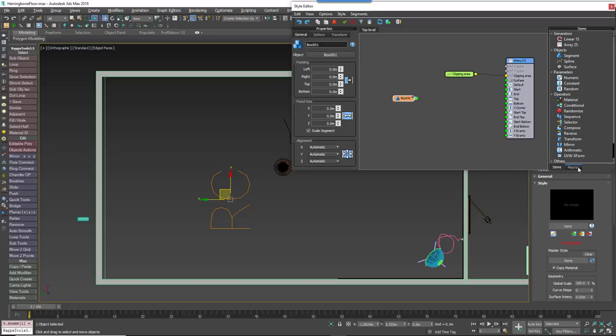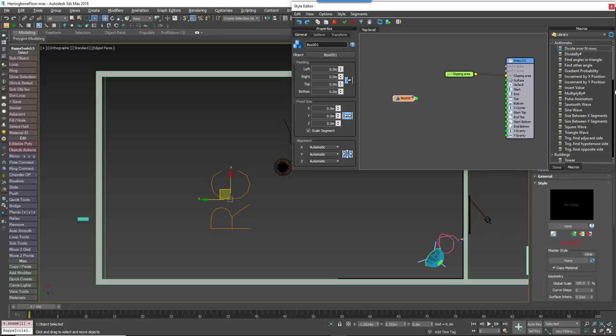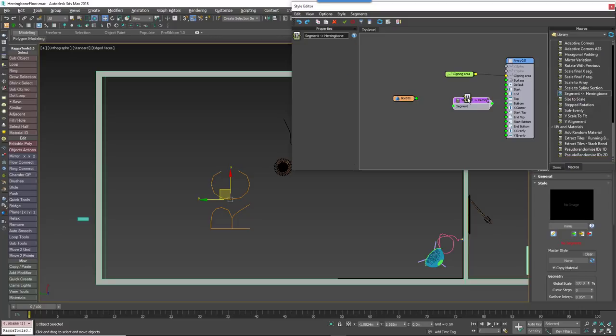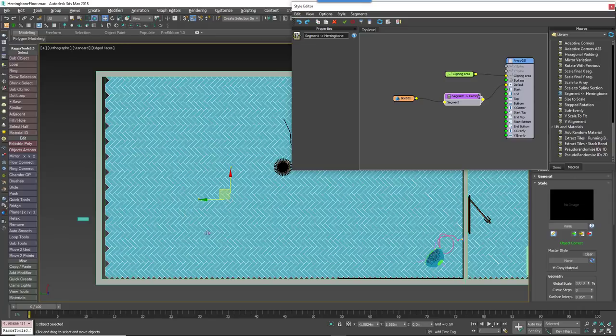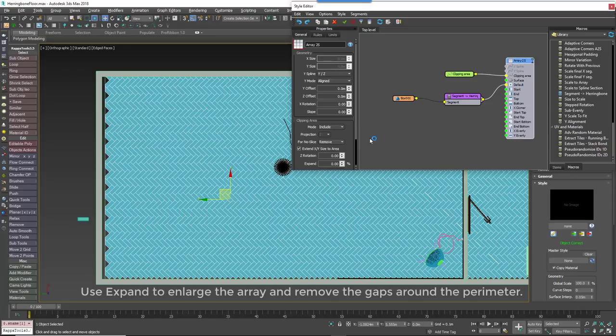Switch to the Macros tab and add a segment to herringbone macro to the graph. This macro automatically adjusts the segment's rotation, translation, and padding to create a herringbone pattern. No fiddly maths are required. And then finally, wire the segment to the macro, and then wire the macro to the generator's default input. A herringbone pattern is now created, and well, that's all there is to it.